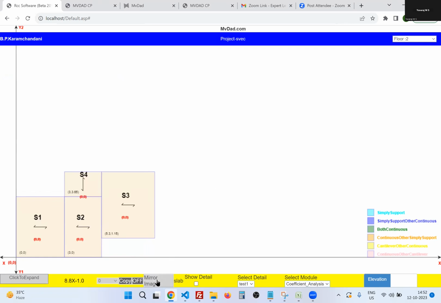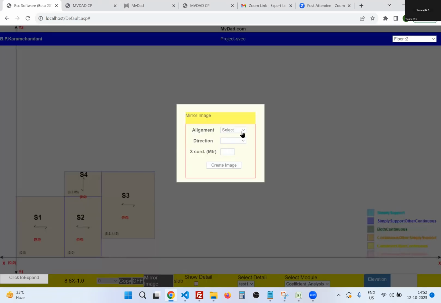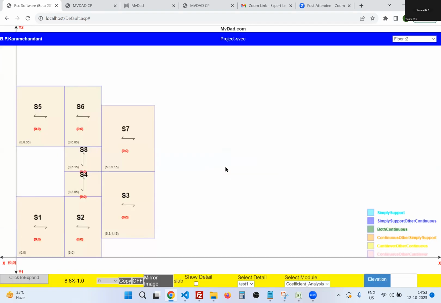We will make the mirror image. Select horizontal or vertical. We will select horizontal. Whether it is down or up, we will make it up. Y coordinate, from where this mirror image should start: 5.15. Create image. That means this portion, this mirror image, is created.